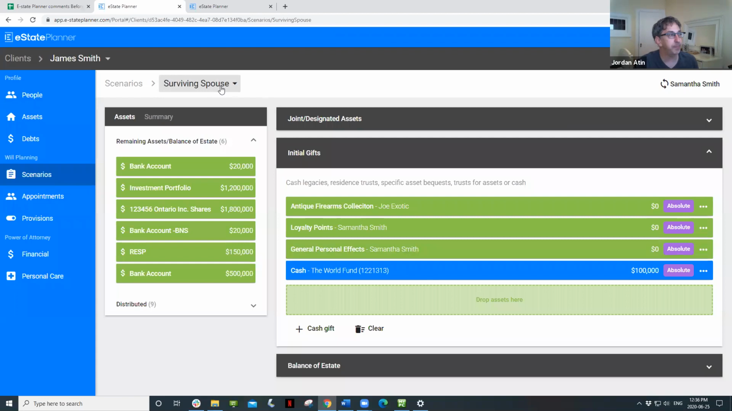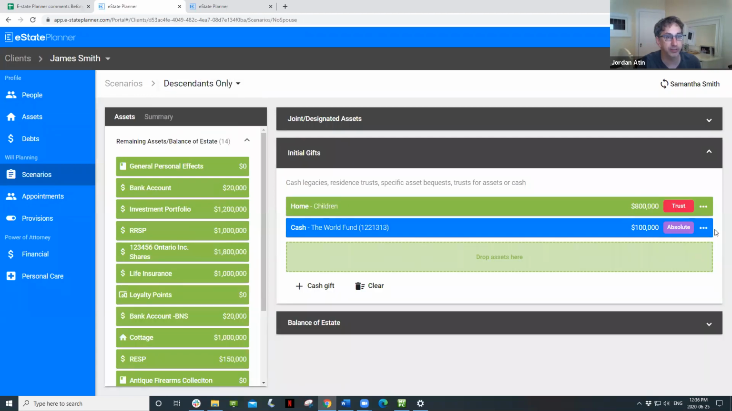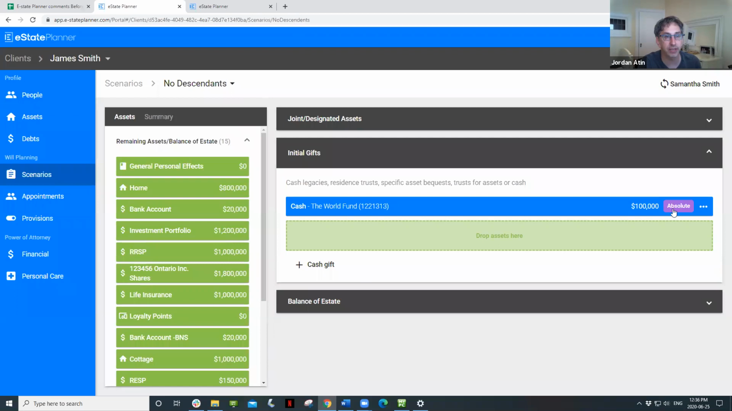Now, when we flip between them, here we are in the surviving spouse, you'll see the $100,000 gift. Then we go to descendants only, you'll see the same $100,000 gift. And then the no descendants and you'll see the same $100,000 gift. So we've just replicated, in other words, cloned or copied it to all three scenarios. So A, it's a time-saving matter. Two, it's consistency. You don't have to worry about making a mistake.